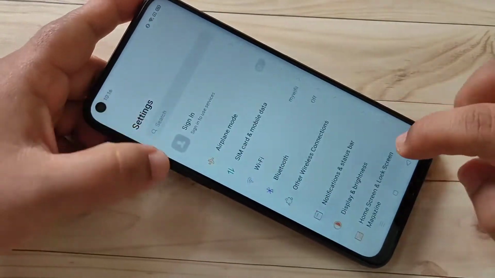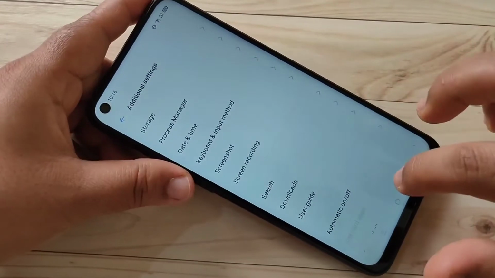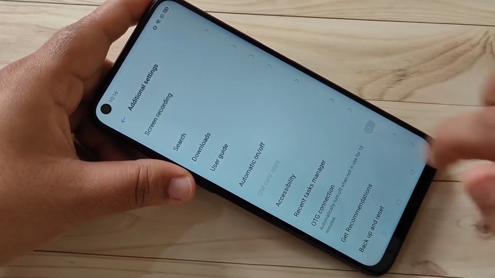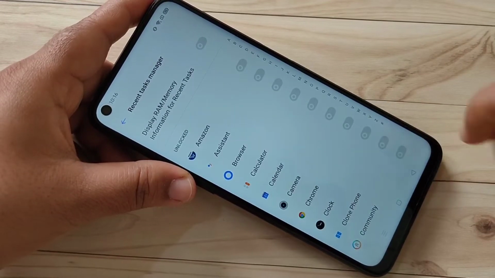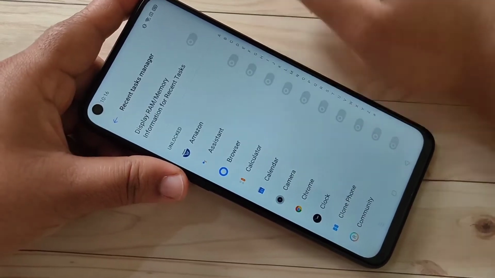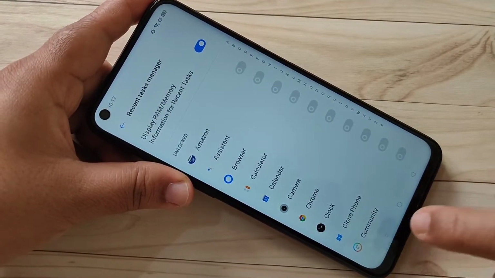First go to settings, then scroll down, tap on additional settings. So here you can see the option recent task manager. Tap on it. To display the RAM or memory information for recent tasks, we need to turn on this option. Then go to the recent tab.